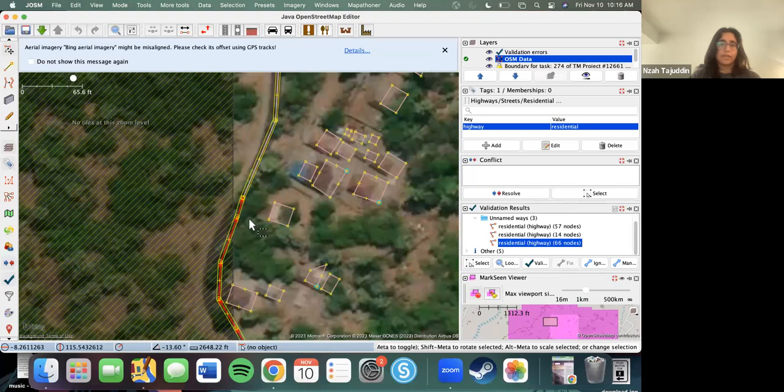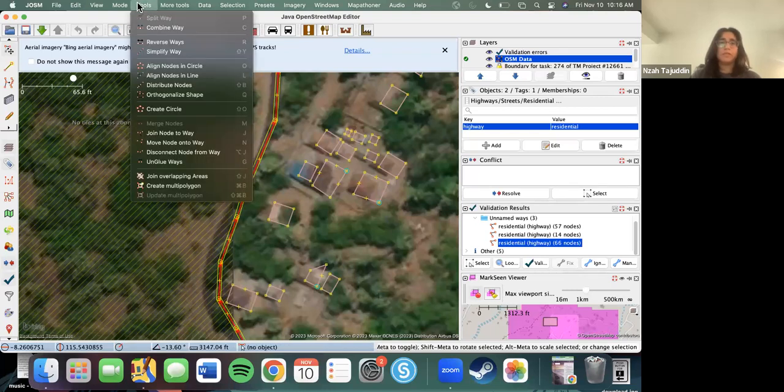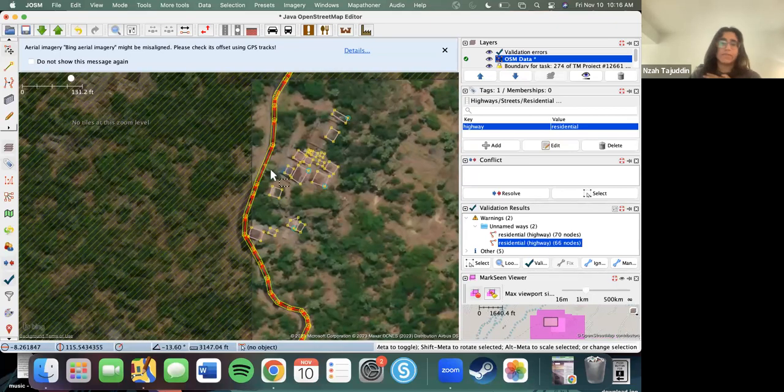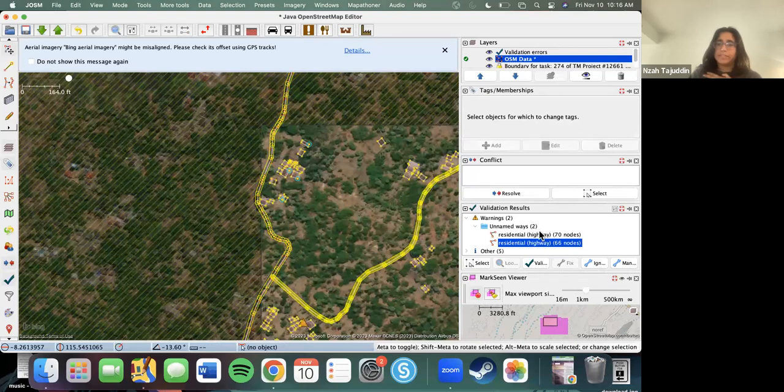I'm going to zoom in. I'm going to click that one road, shift, click the other. I'm going to go up to tools, and I am going to press combine way. So I clicked combine way. You can also use your C key. And now if I click, this is all going to be one road. And I did that just because they were one road. They didn't split in any way. And you can see now there are only 2 unnamed ways, as there are only 2 different highways going through this square.